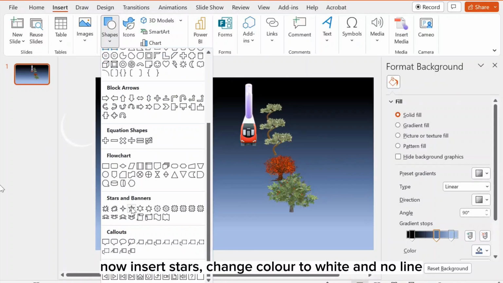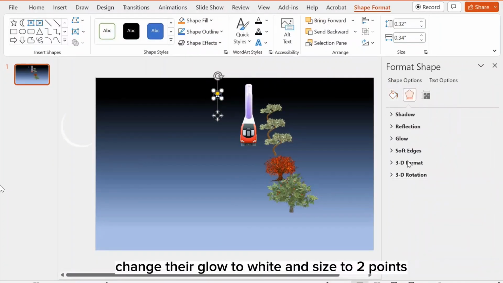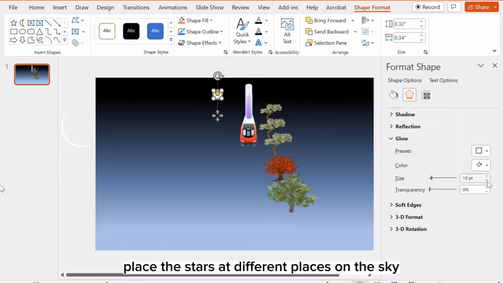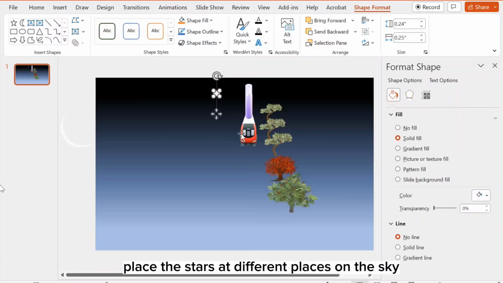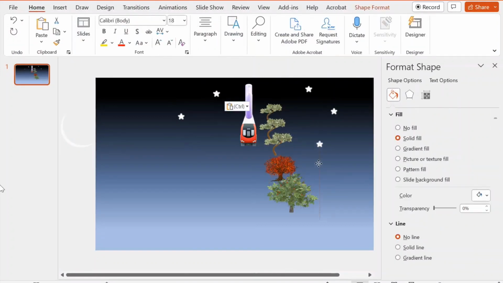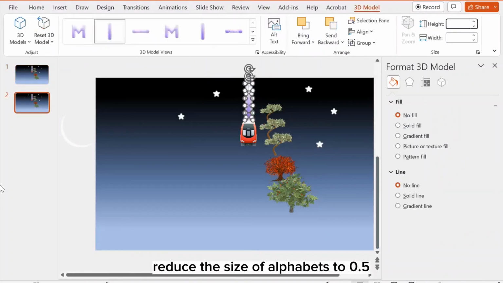Now insert stars, change color to white and no line. Change their glow to white and size to 2 points. Place the stars at different places on the sky. Reduce the size of alphabets to 0.5.